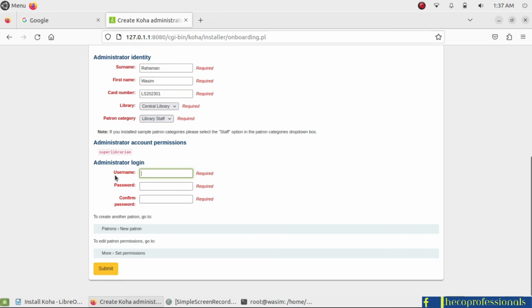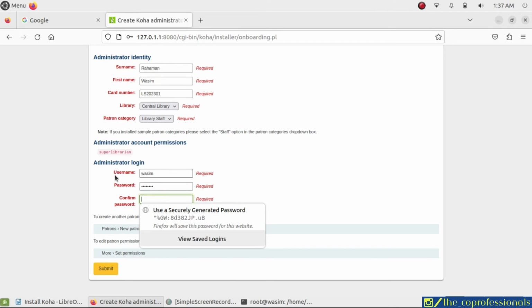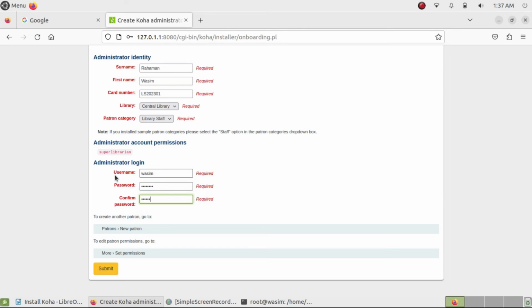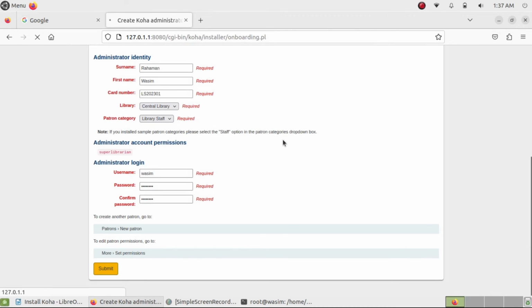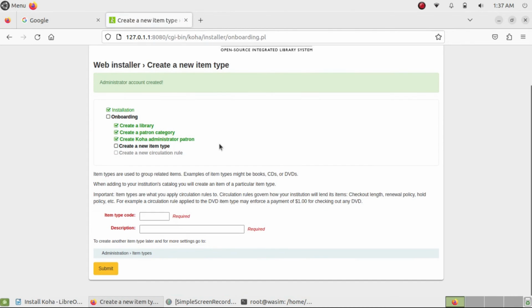For the login user, I'm choosing a simple login user ID. Then the password should contain a mix of characters like upper, lower, special character and number. So I'm choosing accordingly. Then submit it, I'm saving this one. Okay, so now the patron category is done.